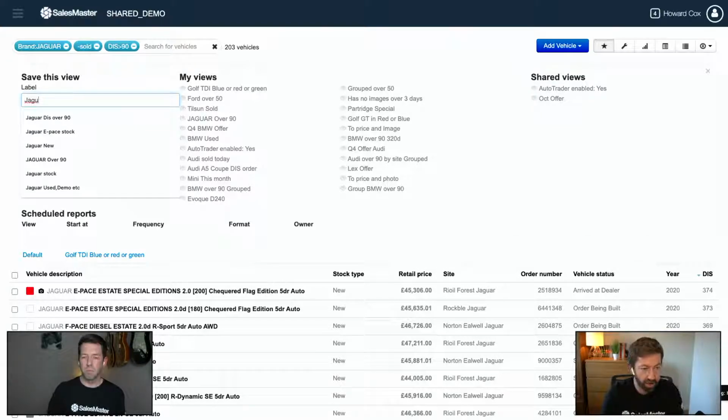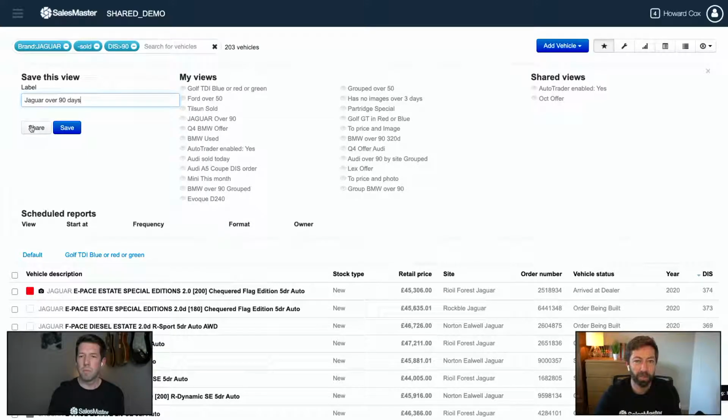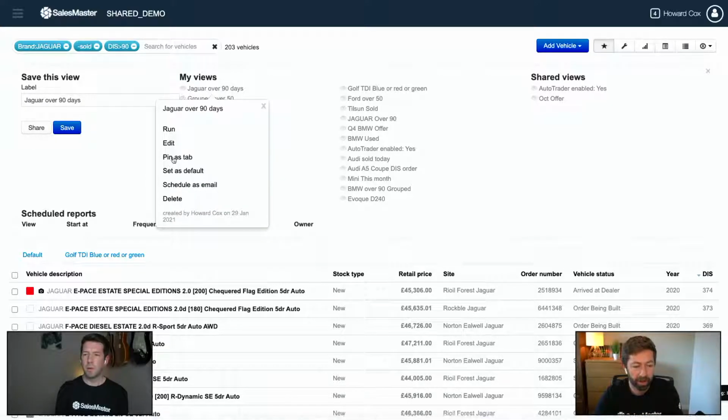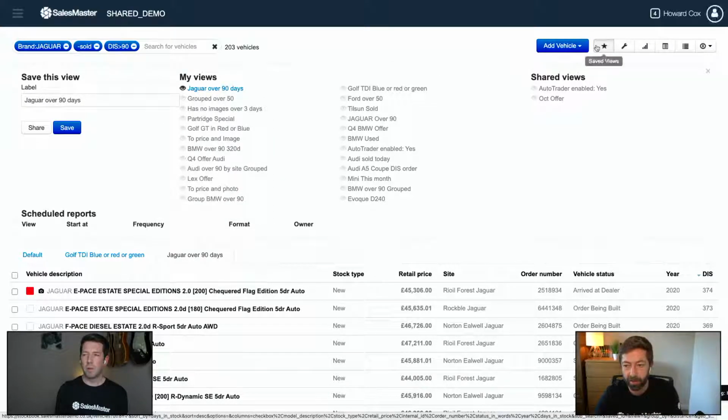So I can say Jaguar over 90 days, like so, and share that with everyone again. So I could tell my sales team, actually, this is what I want you to focus on because these are our oldest vehicles. And then I could just simply save that on there as well. So I've now got that as my own tab. And then I could, again, pin that as a tab on the screen.